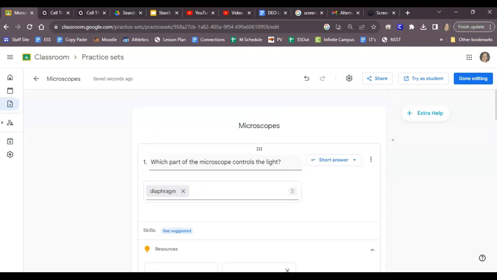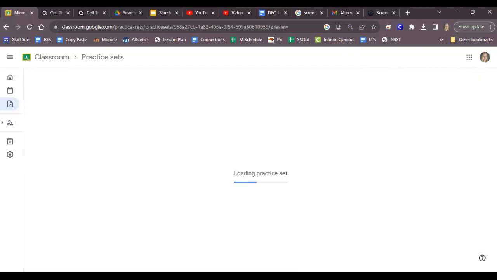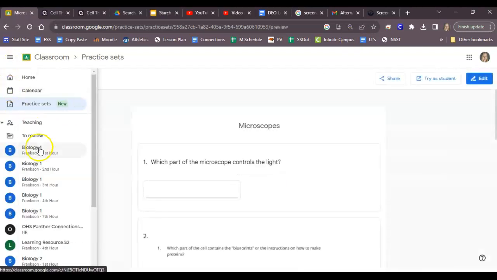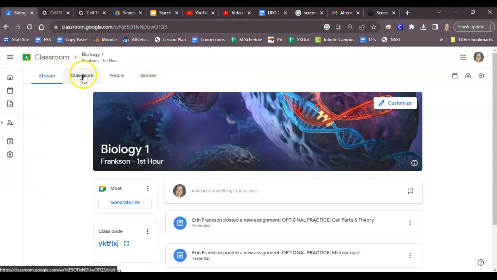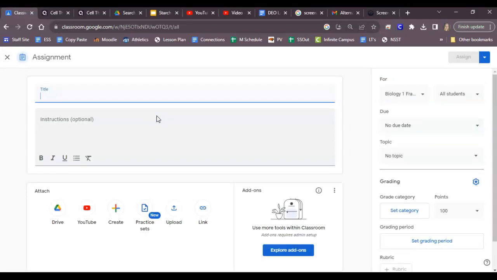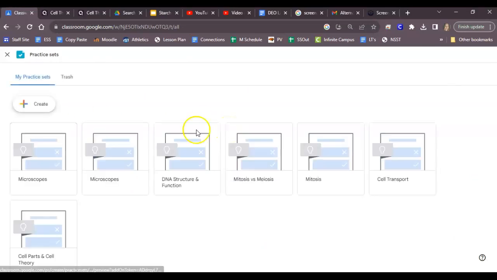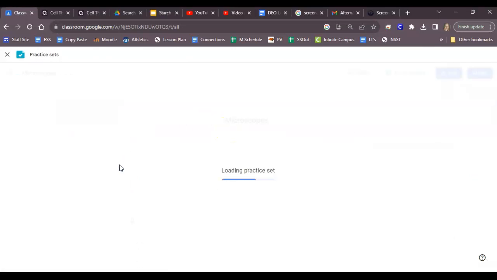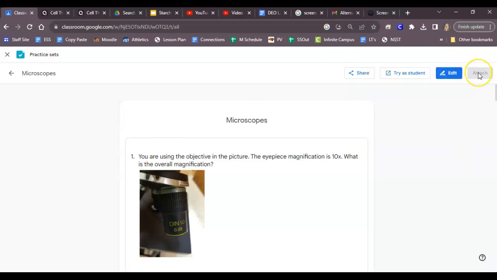And then the last thing, when you're done editing, all you'll do is go into a class that you want to use this practice set for. You have to create an assignment. You cannot create it as a material. So I am using these as optional practice. So I'm writing optional in all capital letters, microscope, not soft, practice. You just hit attach the practice set. You're gonna go find it. They will show up here. My computer's being slow. You will just click on whichever one you want. It will load it and then hit attach.